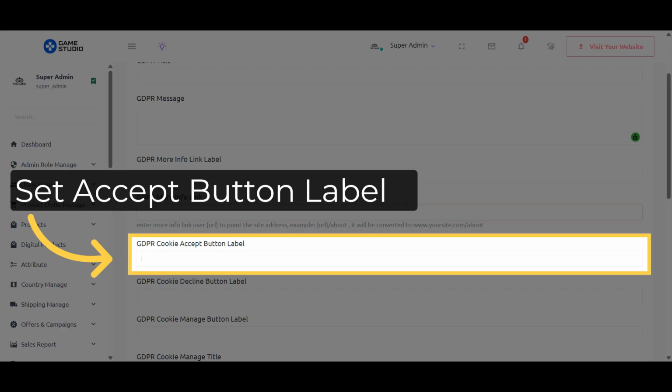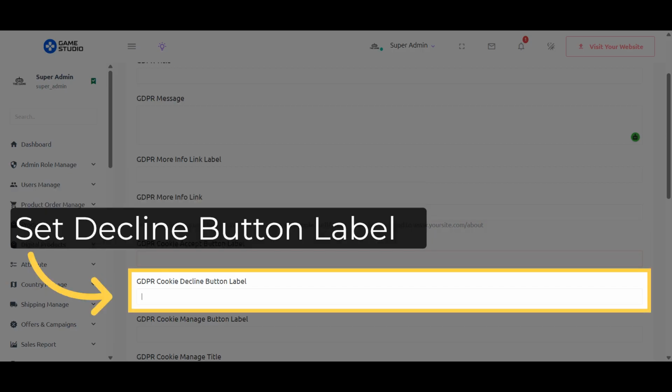Use this field to define the text displayed on the button that allows users to accept cookies. For example, you might use "I agree" or "Accept all." This field controls the text displayed on the button that allows users to decline non-essential cookies. For example, you might use "Decline" or "No thanks."